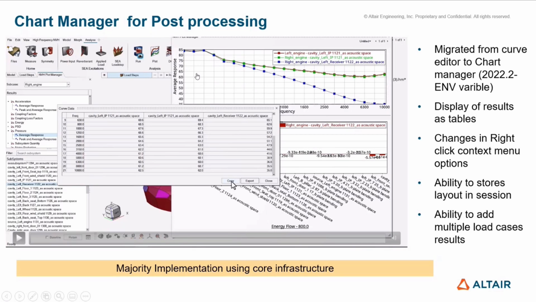Previously in .2, if you once closed the post-processing utility chart manager, then you had to replot all the results. Now, if you close it, the old layouts or old pages which you have created, you can get them back, similar to HyperGraph.